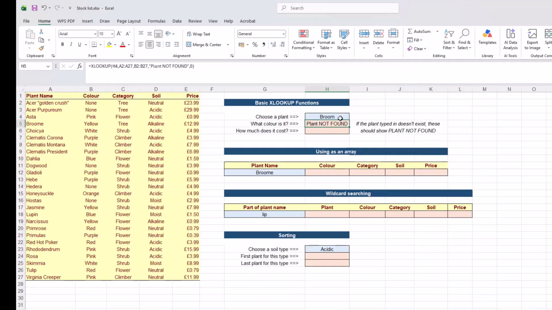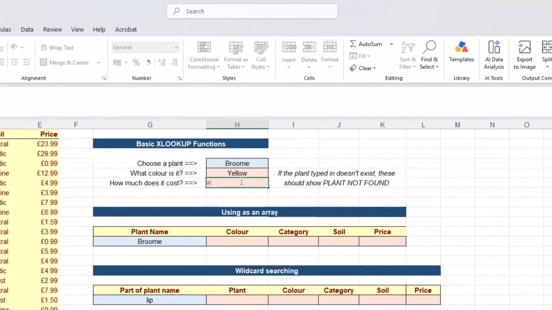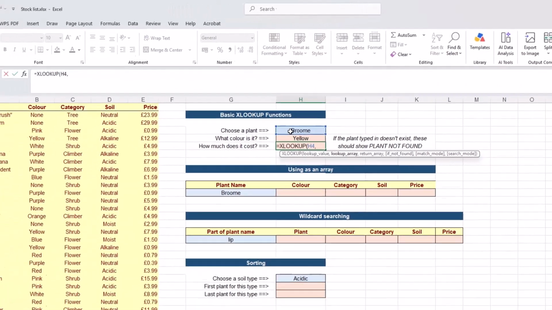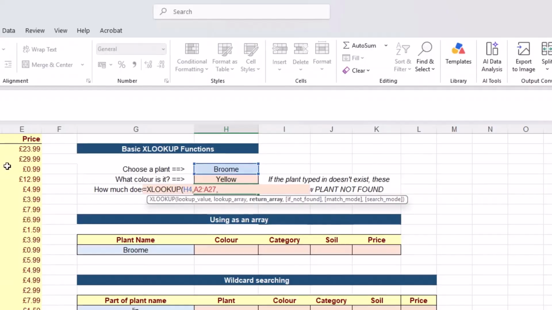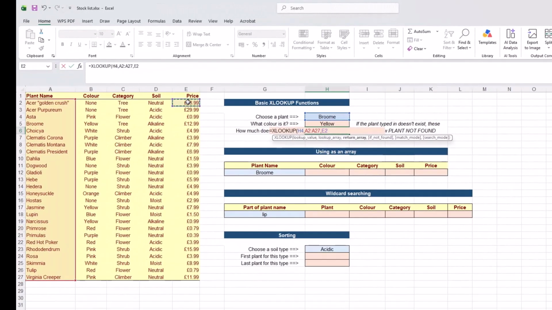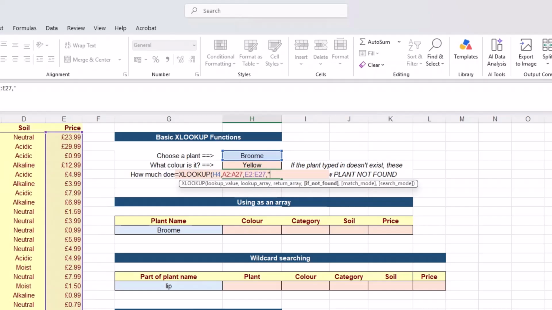Okay, so we go back to the correct input. I'll do the same for this XLOOKUP. This is my lookup value. This is where I'll get the lookup array. My return array this time around is the price, so I select price. And if it is not found, I say plant not found.